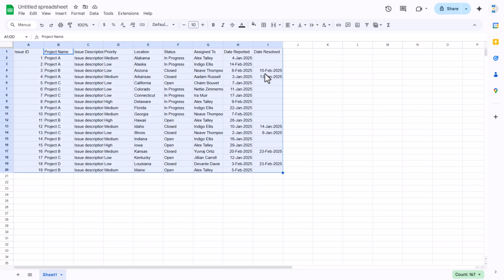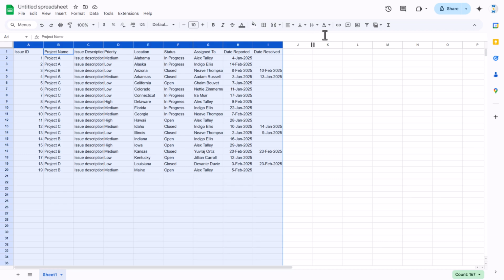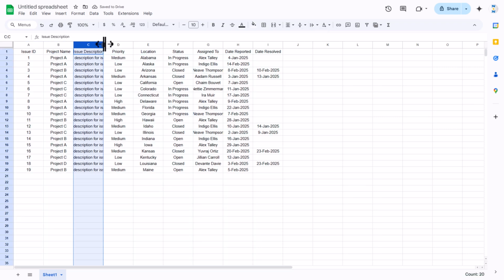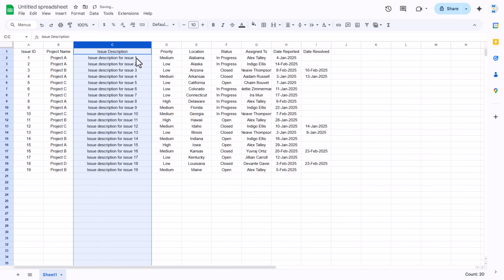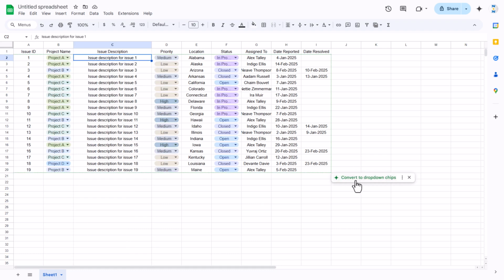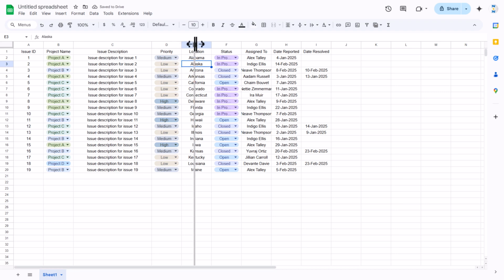We will quickly format. Press Ctrl and space to select all the columns. Align them center and middle. Increase the size of the description column, and as we click here we get one option, that is convert to drop-down. You can just click on this, so automatically it will convert to a drop-down. Project name, status, and the priority.